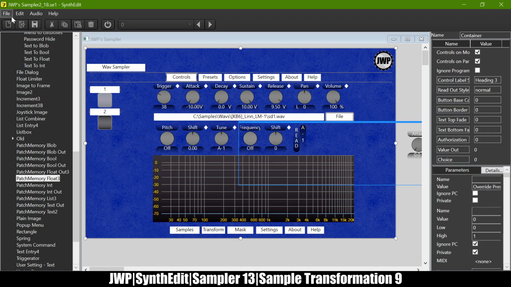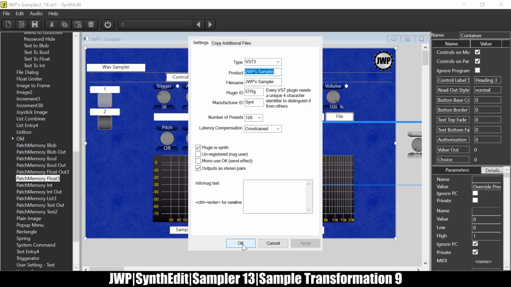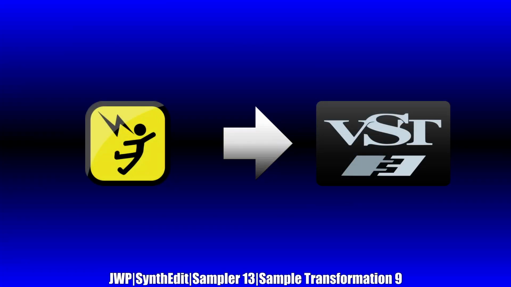So I'm going to do some testing. I'm first going to save. It's going to take a little while to save. There's lots of stuff going on inside. And go ahead and export that. File, export to VST as a synth. Playing the waiting game. Okay, that's done.